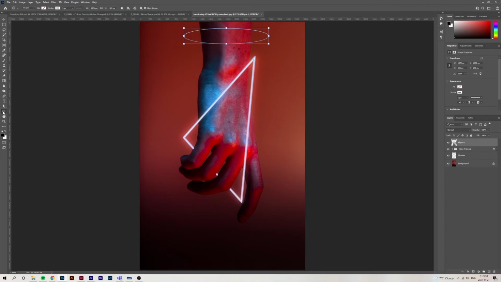Once again, making sure I have my ellipse tool selected, I'm just going to come up here and change the thickness of the stroke to something maybe more like 15 pixels instead of the 25, so it's a little bit more delicate.